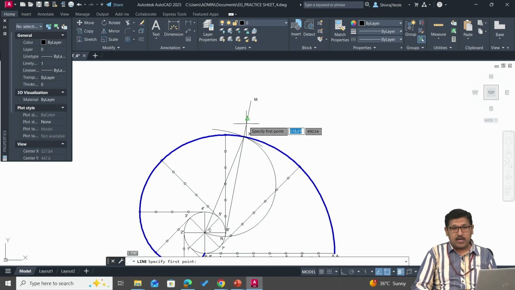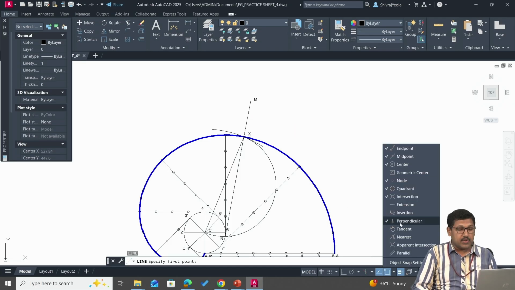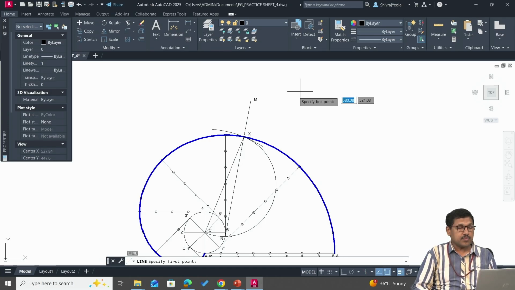So go to the line command. Now it should show us the perpendicular icon, but it is not showing. So we go to the OSNAP features, make everything off except perpendicular. And now move the cursor over this line. You are able to see the perpendicular symbol and draw a line.